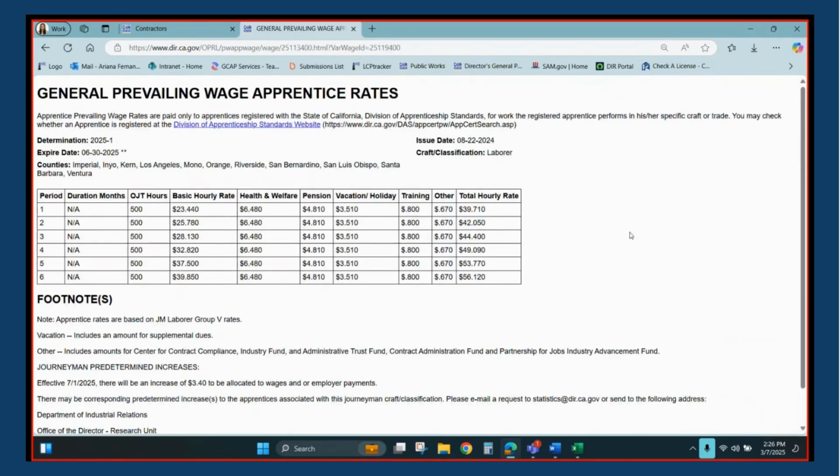Okay, so it's going to break out the wages based on what period they are. As they move through their apprenticeship program, they will move through each period. It tells you their basic hourly rate and their fringe benefits, and then this is the total hourly rate that should be paid for each apprentice hour. This will be the same as the journeyman wages. If there's a double asterisk here, that means there will be a predetermined increase. If there's a single asterisk, that means those rates will be locked in for the life of the project.